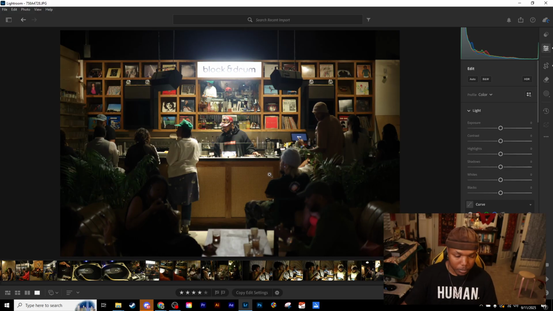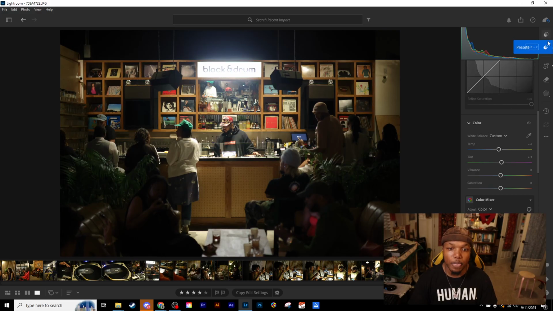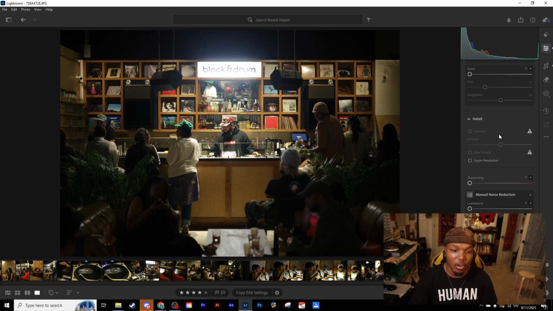Now, as we're in our corrections phase, we got our crop, we got our rotate. What I like to do is skip all the way down. We're still in our edit tab, right? It should still have the same symbol for those who are working on mobile as well. I like to bring myself all the way down to sharpening.